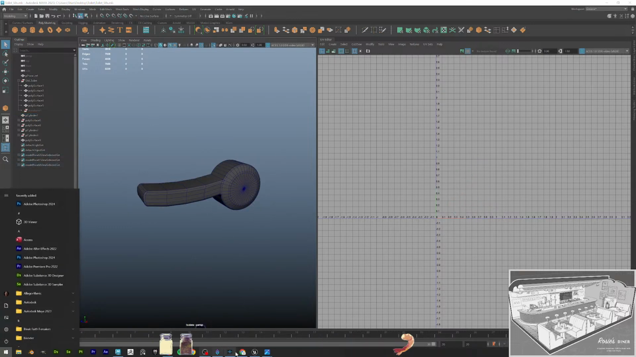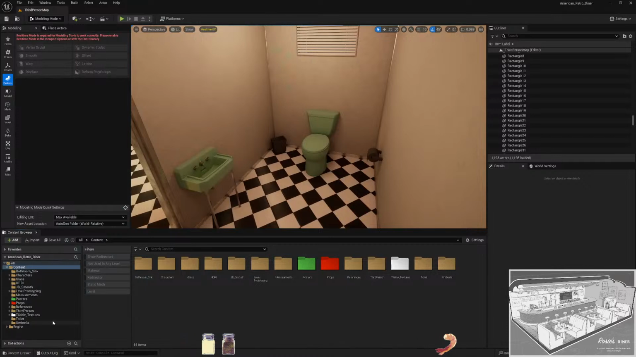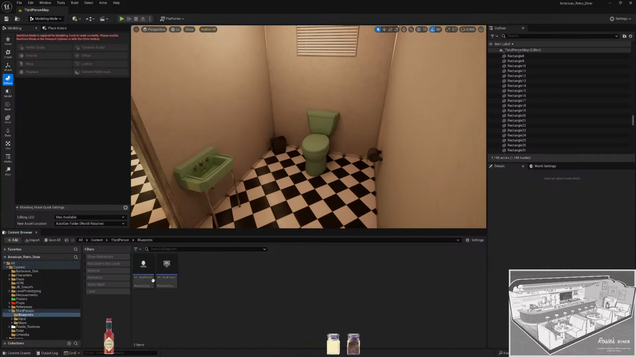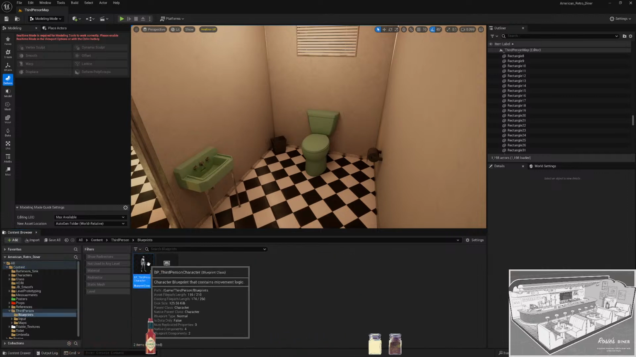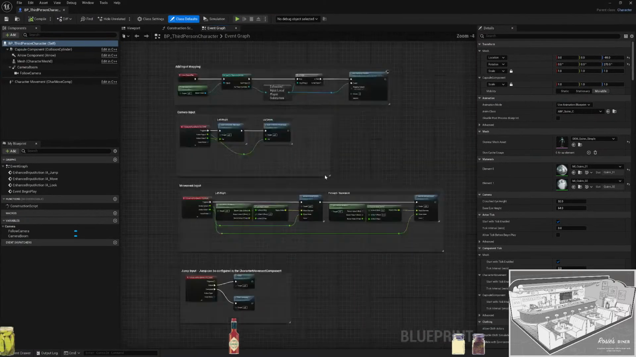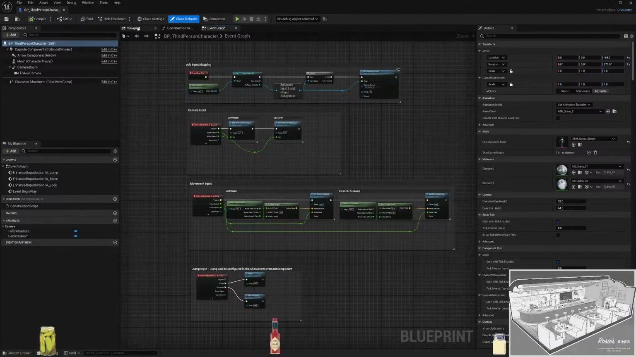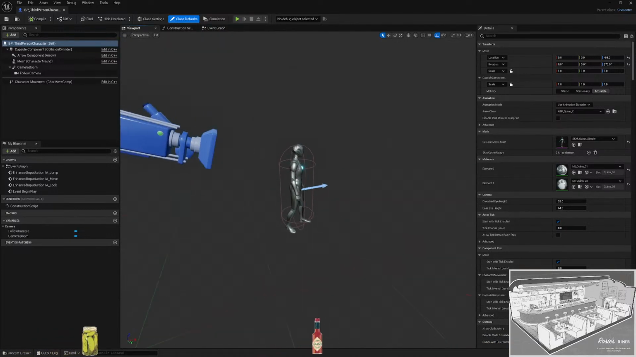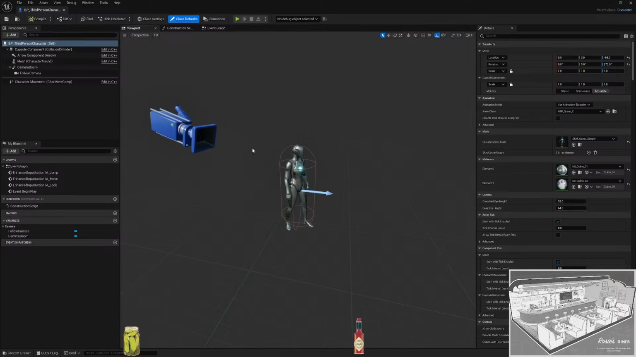Yeah, it's a little difficult. You need to go here to the third person blueprints, a third person blueprint, and here inside the blueprint you have the basic logic for the character, and then on viewport you see where the camera is located at.